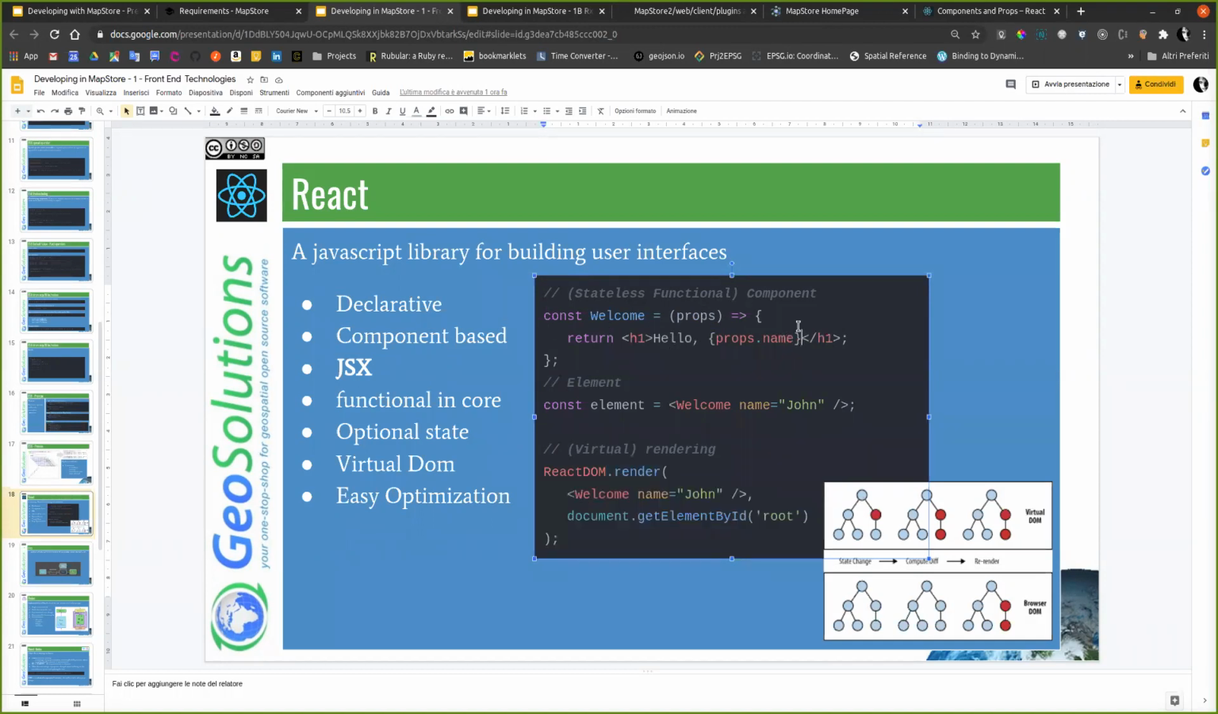Here you can add more components inside, so it quickly becomes a nested set of components that together render all the HTML you need. And this renders to a particular tag in the document. So here you have a div with the ID root, and this Welcome component will be rendered to the root element of the DOM.